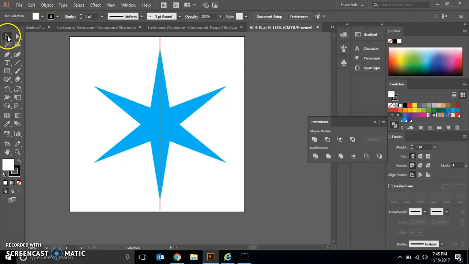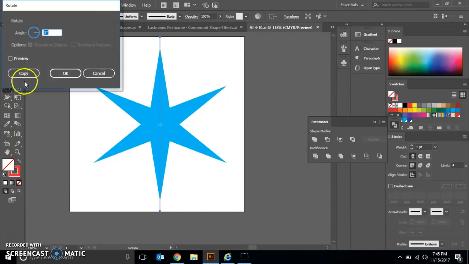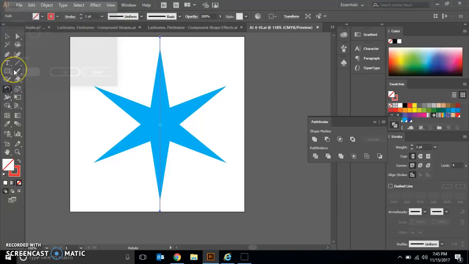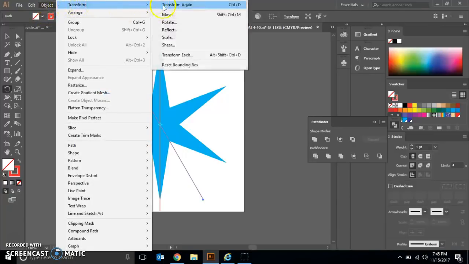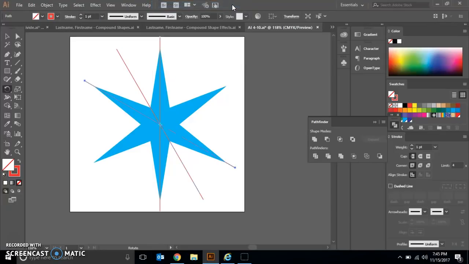So the first thing we're going to do is take our selection tool and click on our red line. We're going to make a copy of this line, rotated 30 degrees. So we'll double click on our rotate tool, change our angle to 30 degrees, and make sure that we hit copy. Then we're going to do this 4 more times. You can either go to Object, Transform, Transform Again, or you can use your Control D function. So I'll do Transform Again for now, and then the rest of them I will do with Control D. So now we have our star divided into 12 points.